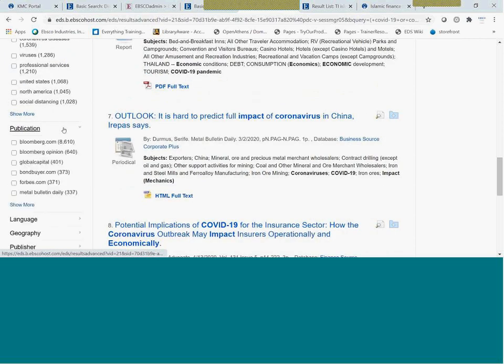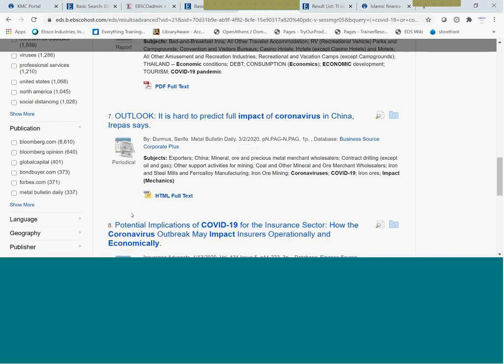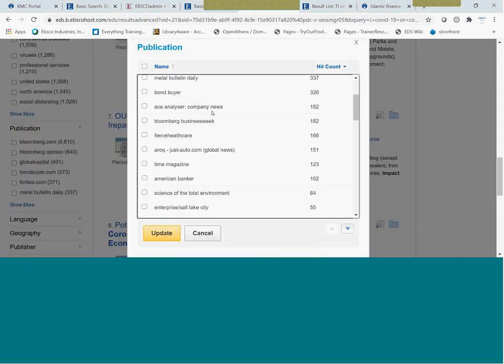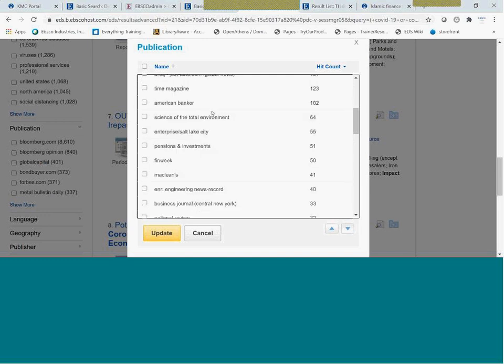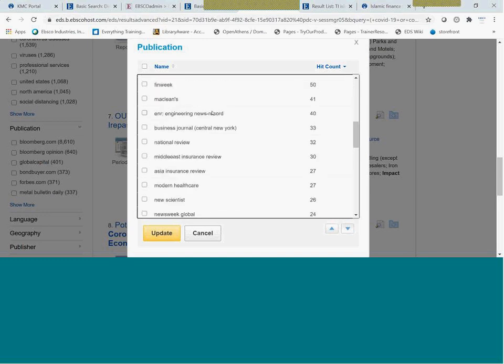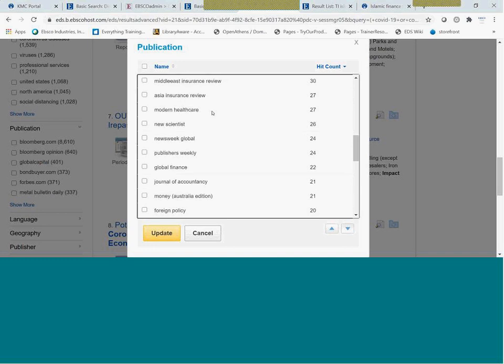And then I could limit my results to a particular publication, so you can see Bloomberg, we've got Bond Buyer, we've got Forbes. Again, if I click show more, I'm going again up to the top 50 based on my results and where those records are coming from. So if I want to just look at articles from New Scientist, I can opt for that and click my update. Or pick a few options from the list as well.